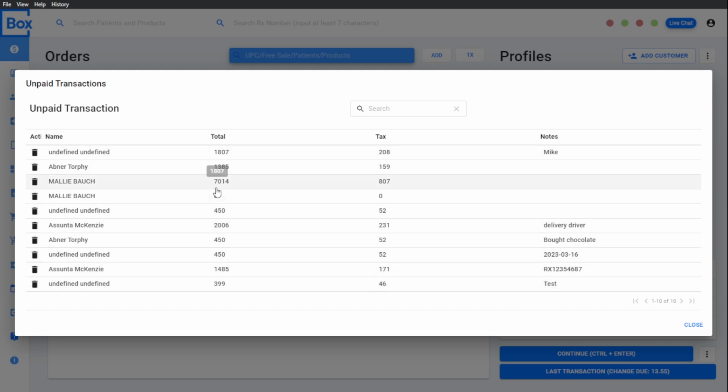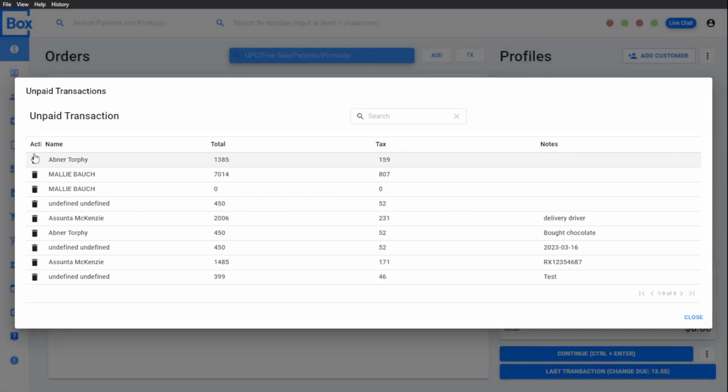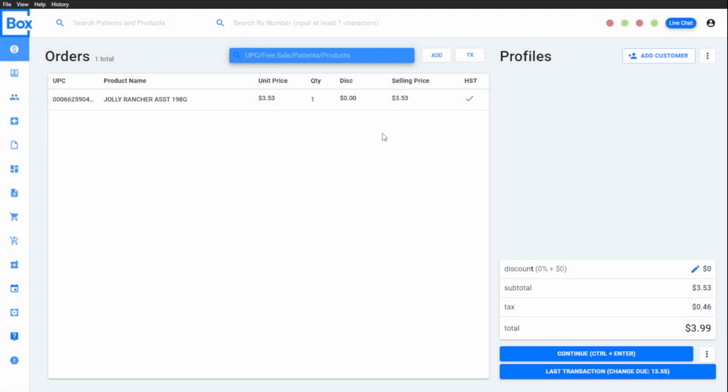If we wanted to delete one of the other ones that no longer apply anymore, we can just click the trash can icon, and that'll delete it. We can open the one we just did by clicking it, and it'll open up and be right back where we left it. Let's perform an end of day settlement.